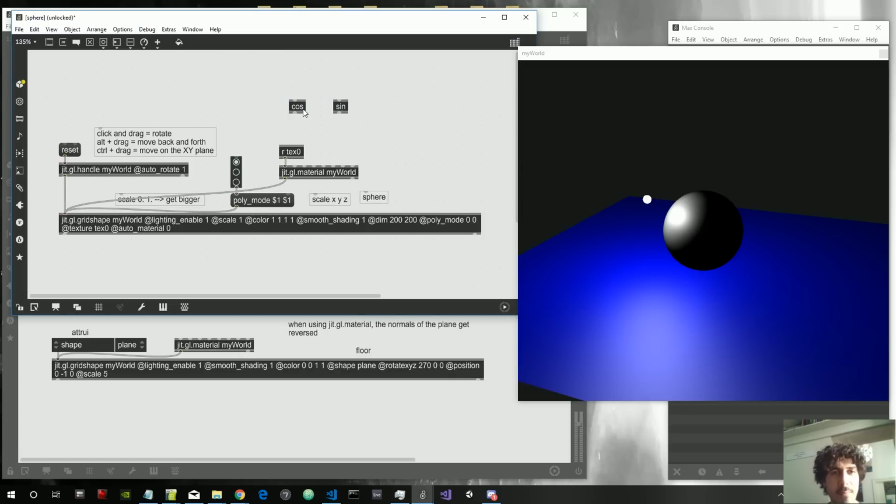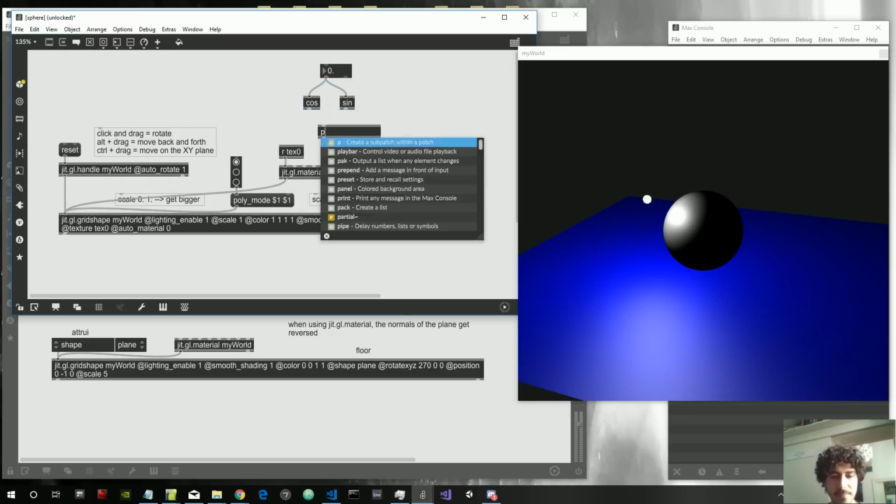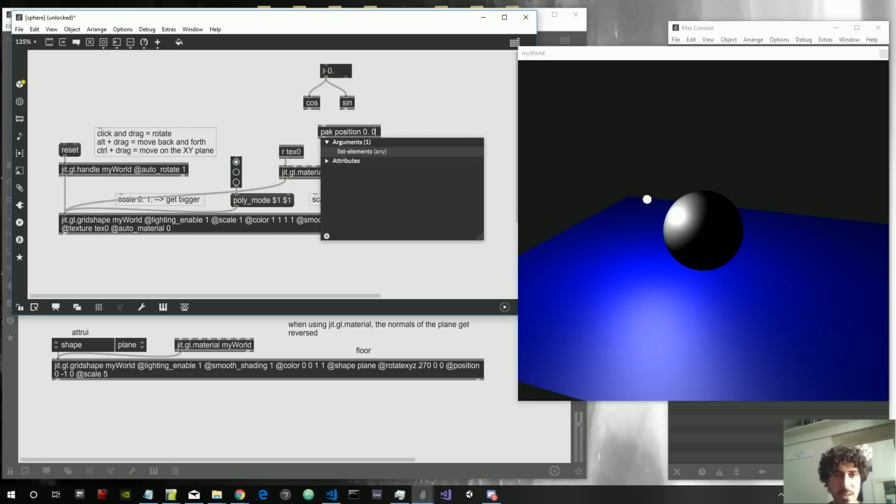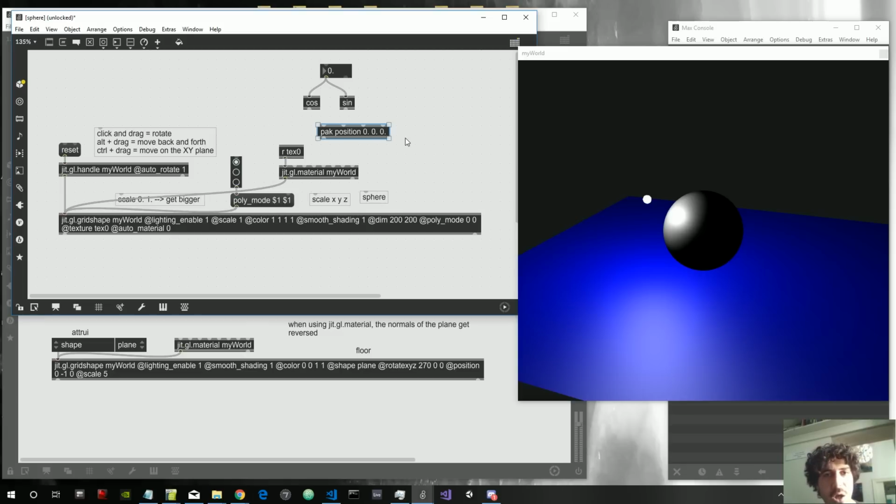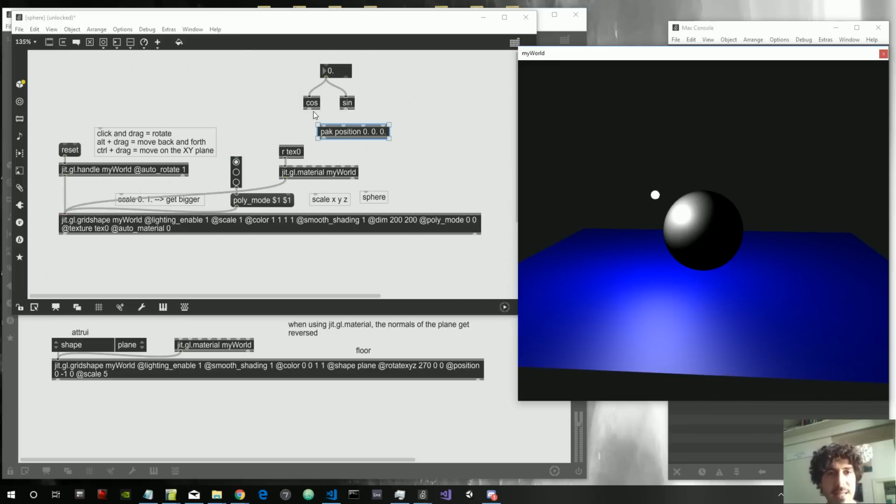Okay. So basically, we want to use the same number for the cosine and the sine, and we want to set these as the position of this object, so on the x and the z position of the object. So I will attach it to the second input, which represents the x position, and this will attach to the last input, which is the z position. Then I attach this to the GGL grid shape object.